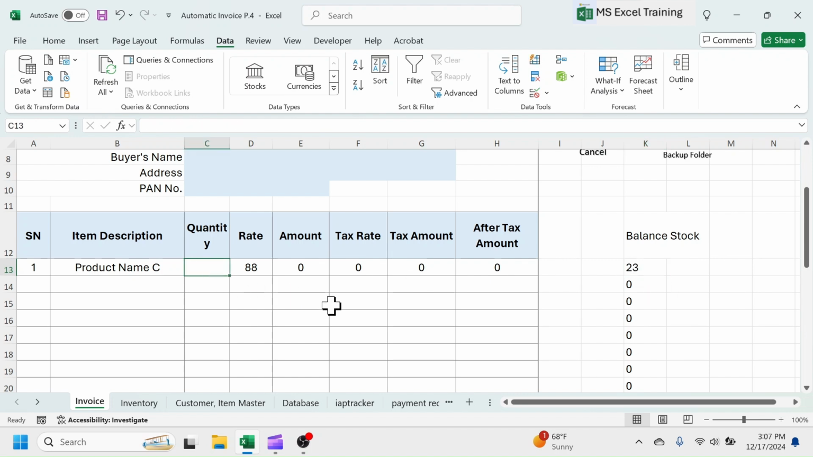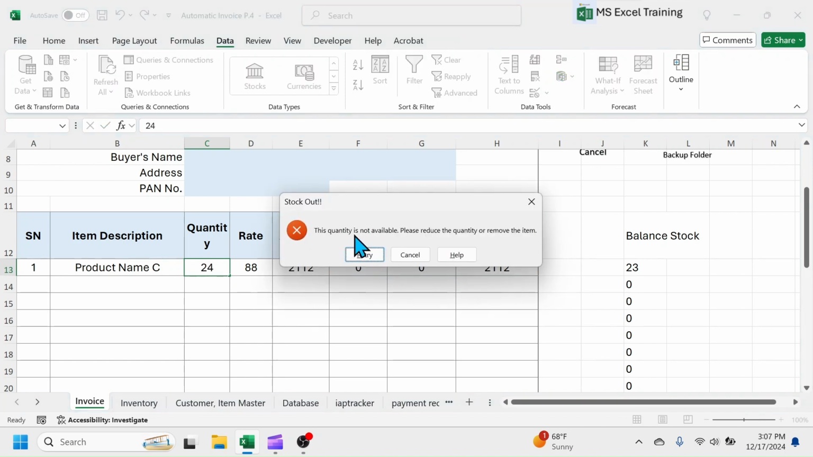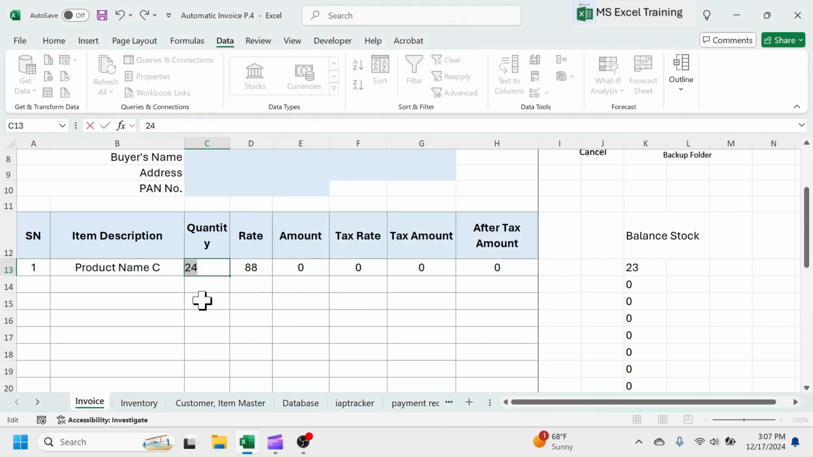Now, if you input the quantity that is greater than available stock, it will give you stock out notification. For example, let me put here 24 units. Here you see stock out notification pop up. Reduce the quantity which is available, and it is accepted. Same way, validation will be applied to all items.